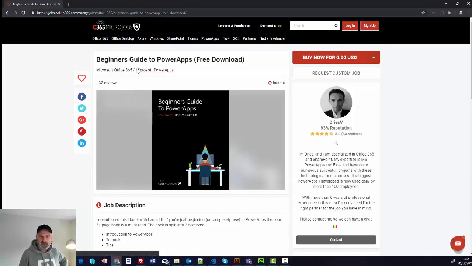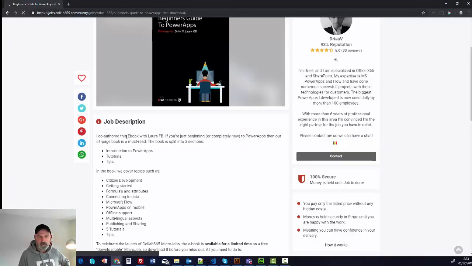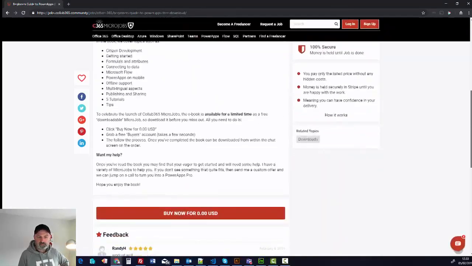And this takes you to the microjob screen. You'll see loads of these because we've got hundreds of microjobs already, and most of them you pay for, but there are a couple of freebies. On this screen you can see there's a buy button. You get some information about the freelancer, and you also get some information about what the job's going to offer.